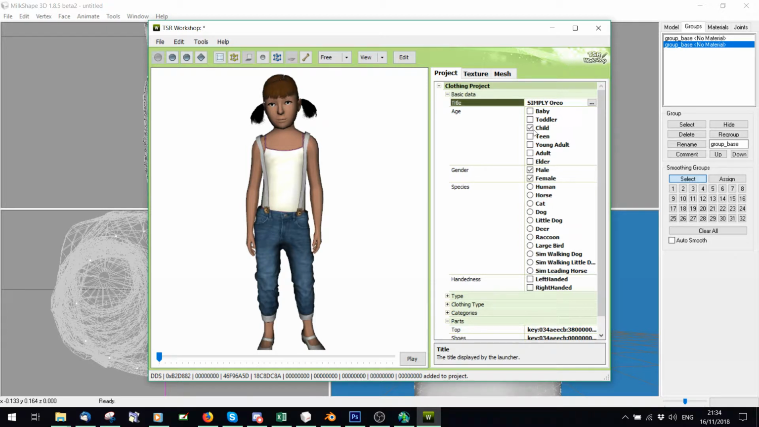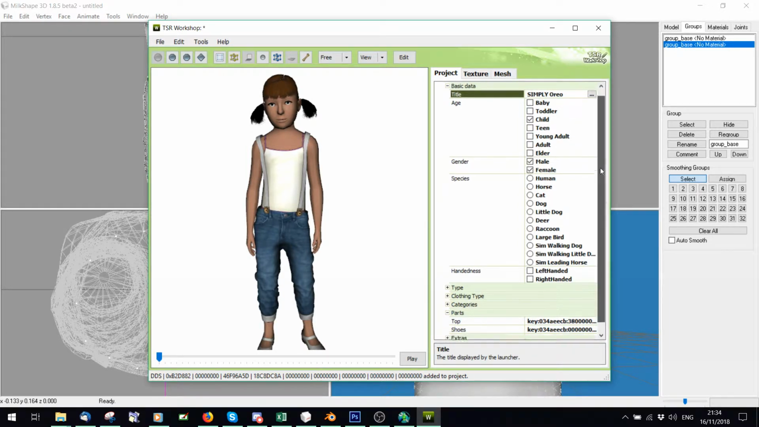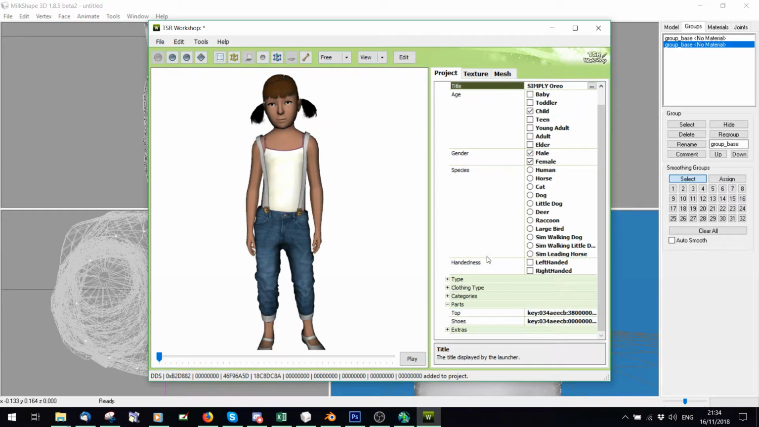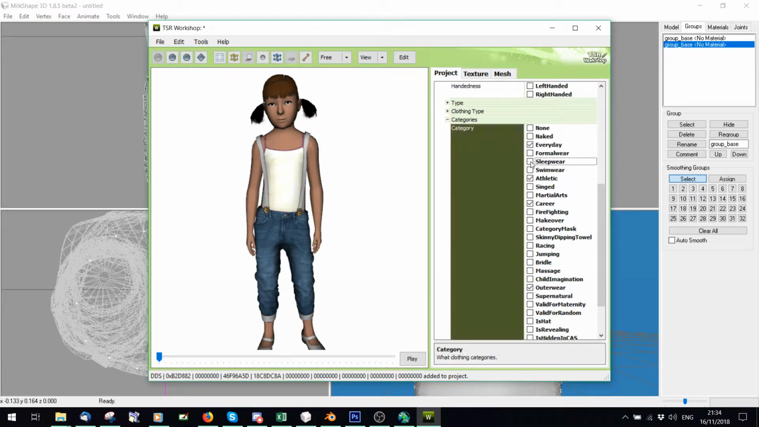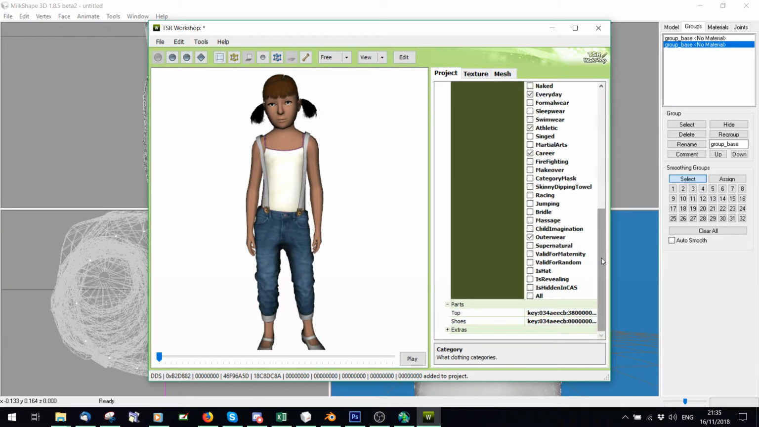Yeah. Child, male, female. Kids' clothes should always be male, female, because you can always use it for both, unless it's like a skirt or a dress. Categories: everyday, yes, maybe sleepwear, athletic wear, yeah. Career is for work and for school, so I want them to be able to wear it for school. Outerwear, yes. I hate valid for random, so I don't do that.